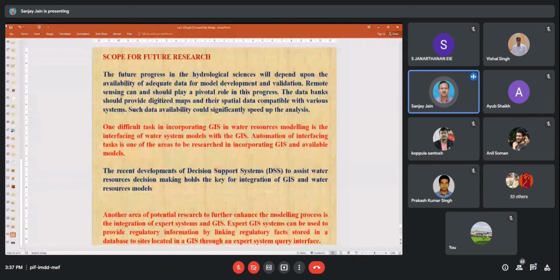Okay, so we will not go into detail. Finally, I can say that if I am using a GIS, particularly for hydrology, it will depend on the availability of adequate data. In any study, if adequate data is there, then it is very easy for us. So the first thing is availability of data. And remote sensing, of course, can play a very pivotal role. Data banks should provide all data. If those data are available, then I need to worry about the data input.